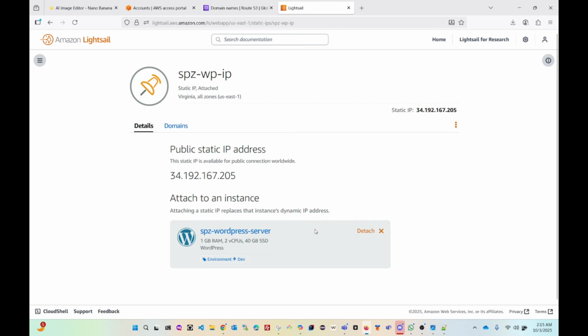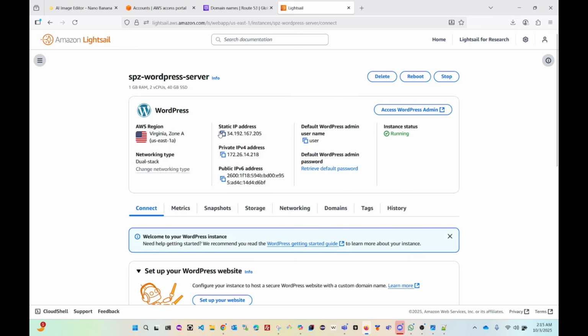Immediately you create it, since you have selected the instance, it will be automatically attached to the instance, and you can see it from here. This is the public static IP, attached in place of the dynamic IP address. If you go back, I see this is the static IP here. If I go back now to my WordPress, you will see that the IP has been attached. If you remember, that is not what we had before. So now we have a consistent IP attached to our WordPress instance.